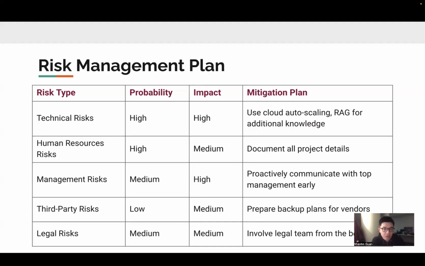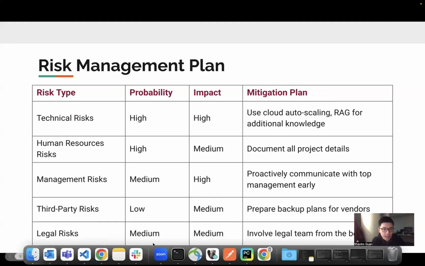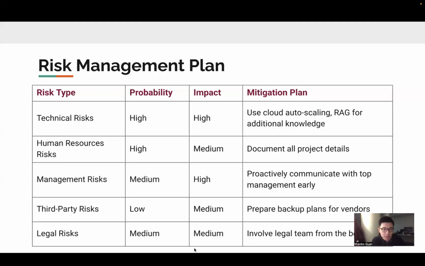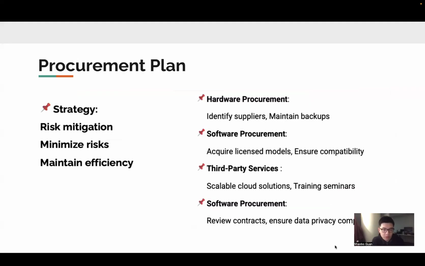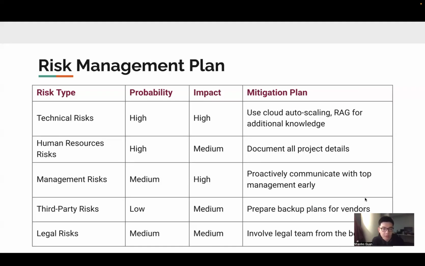And then we have management risks. It is referring to the risk of disagreement among top management. And then we have third-party risks, which is referring to risks such as vendor downtime or user data leaks. And finally, we have legal risks. For example, the bot might unknowingly use unauthorized data sources.